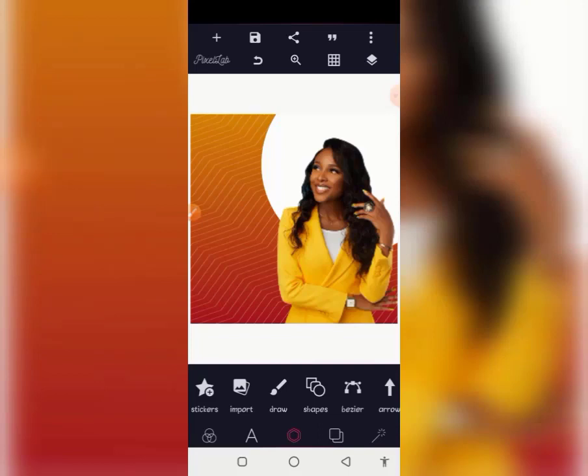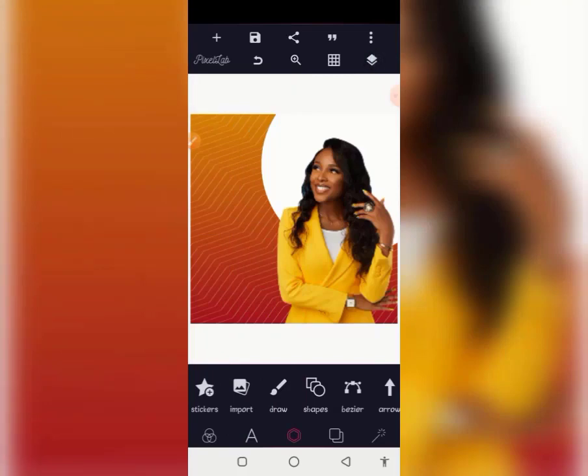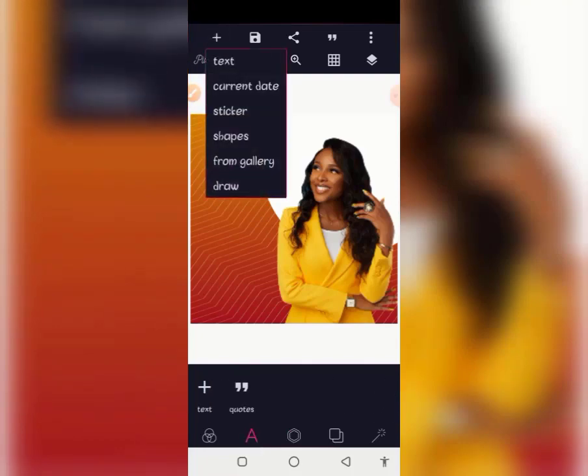All right, so the next thing we are going to do is to bring in our text. First of all, let's lock the woman's image and the circle so that it doesn't move no matter what we try to. Even if you make a mistake and tap on them, they will not move. So let's bring in our text, which is our birthday text. To do that, tap on the plus button here and tap on text.